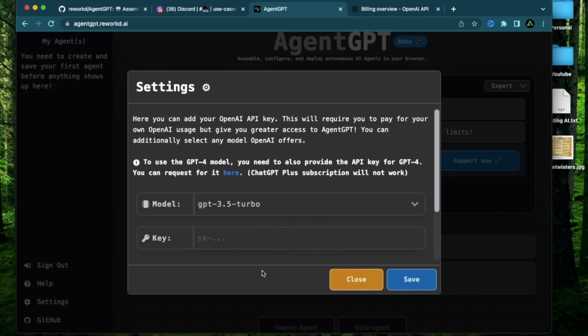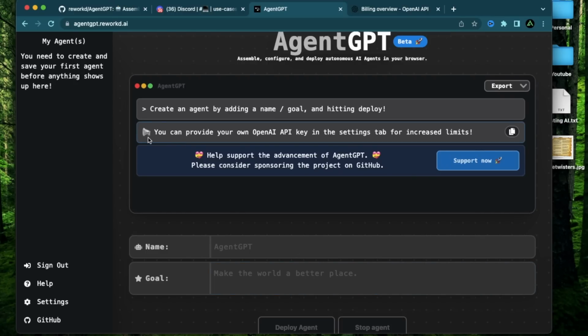And actually, I'm not going to add this right now, because if you see in the middle, it says you can provide your own API key for increased limits. So at the start, they're going to let it run with their own API key. And if the number of tasks goes beyond their limits, they're going to request you to add your own key.